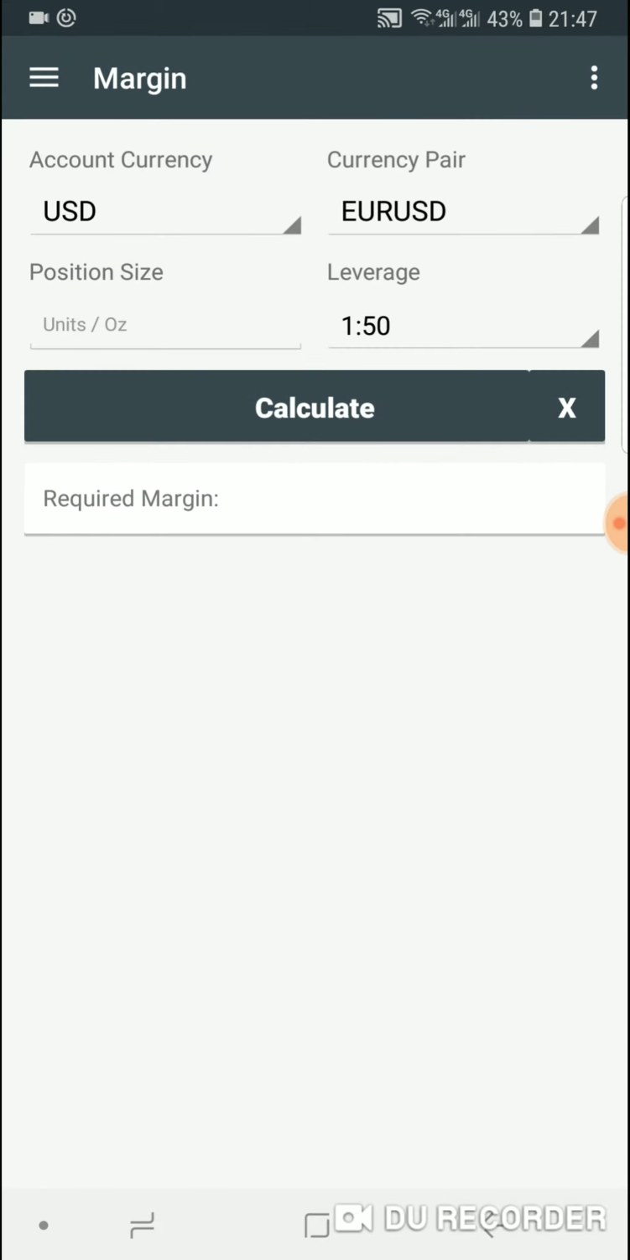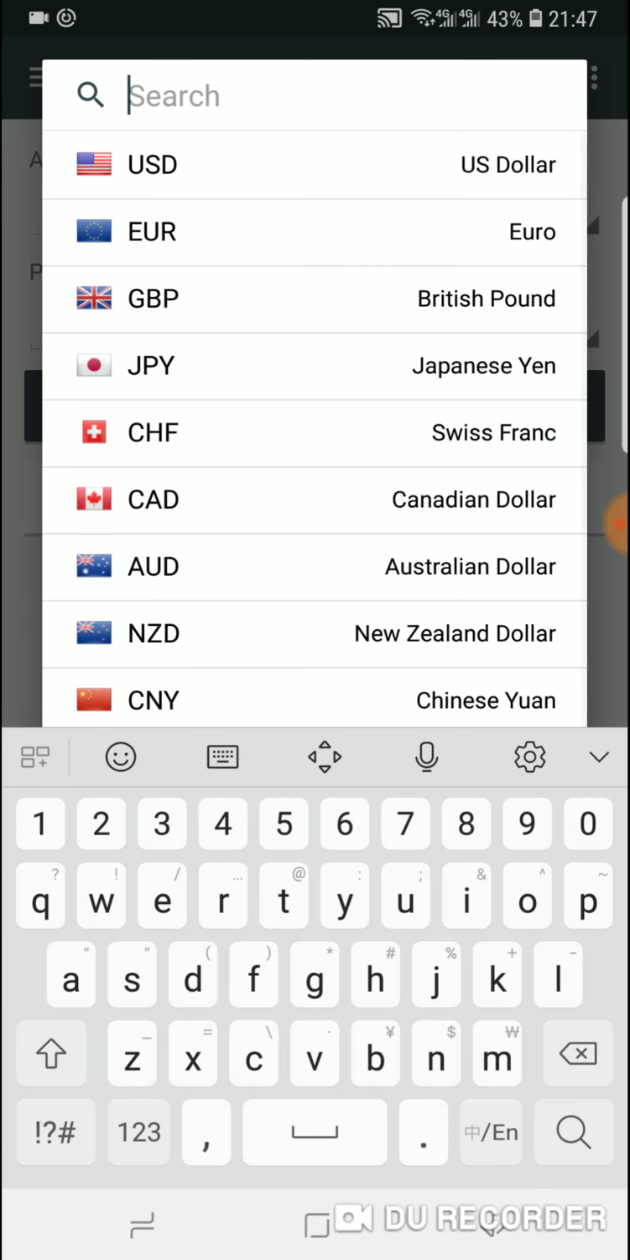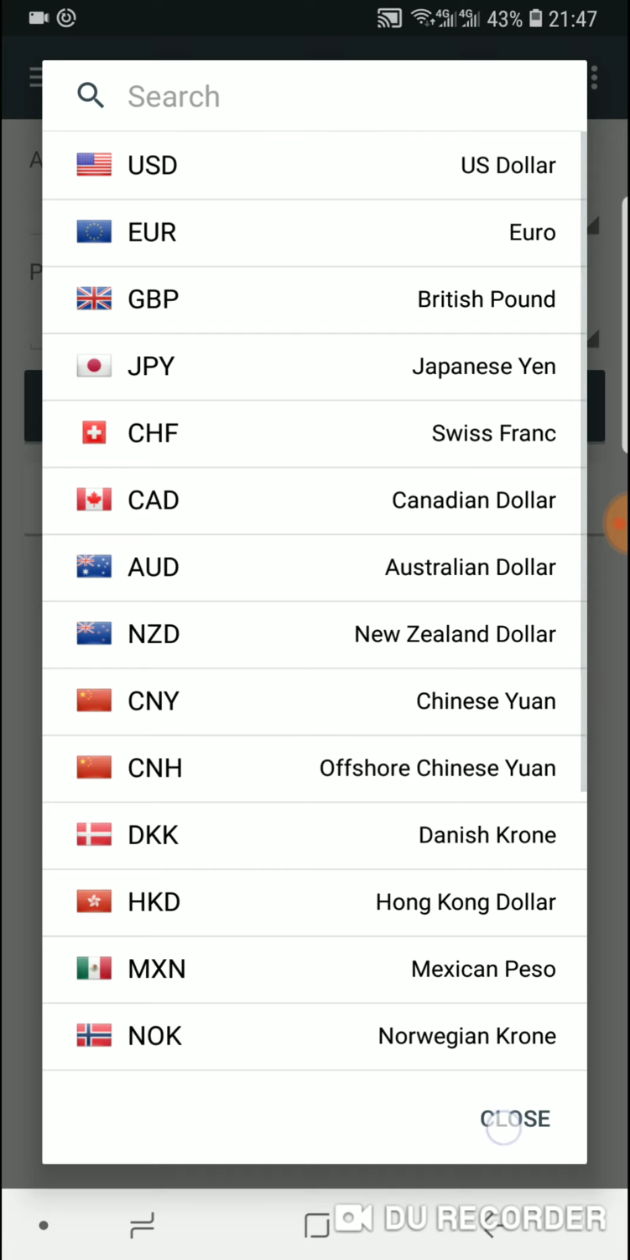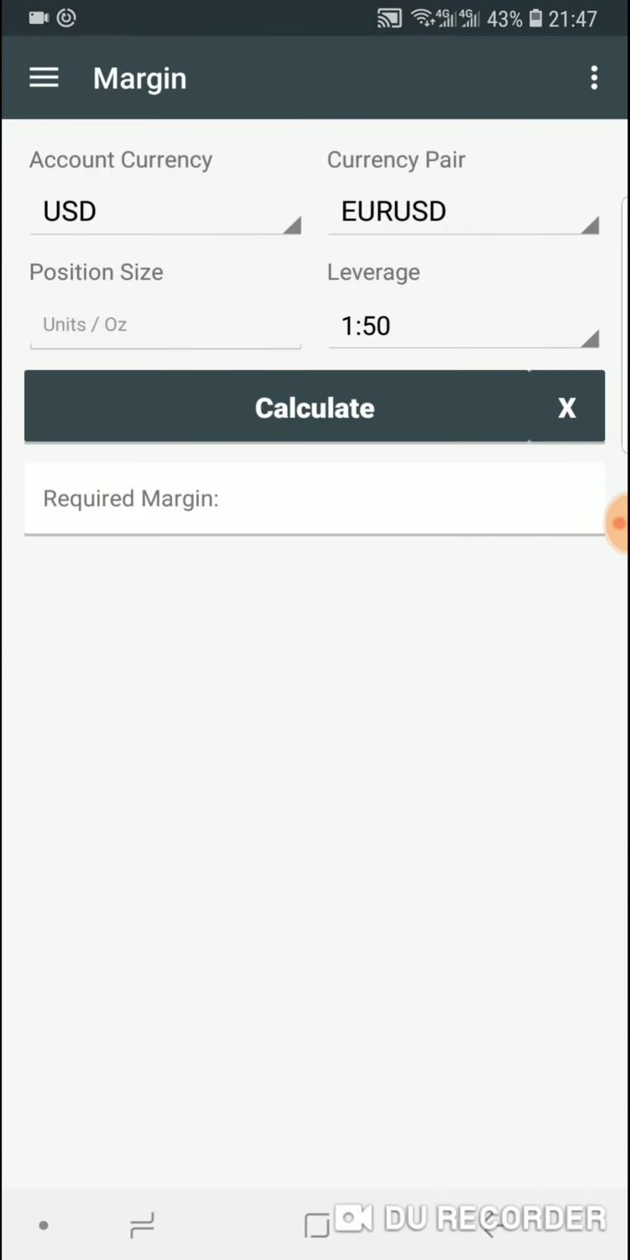So just click margin. Now, if your account currency is in USD, put USD here. But if your account currency is in a different currency, select the currency that your account is in. Then here where it says currency pair, you should enter the currency pair that you want to trade. For example, if there's NFP, which is a US event, select the currency pair that has the USD in it. So this currency pair is just, okay, Euro USD.